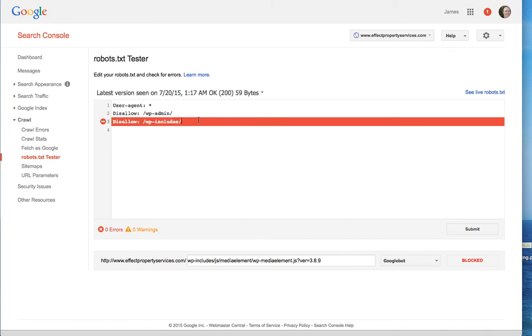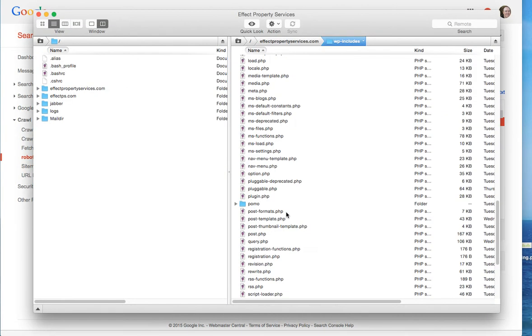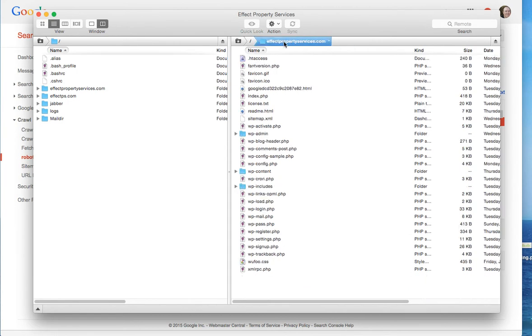What's happening is that the WordPress default is to block these two, WP includes and WP admin, in the robots text. You might go to your FTP client and find that you can't find the robots text in the root. Let's take a look at the root of your website. Can't find a robots text. That's because WordPress is automatically setting it up within here.